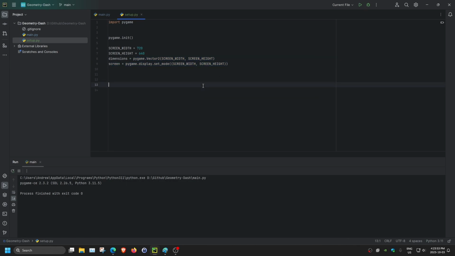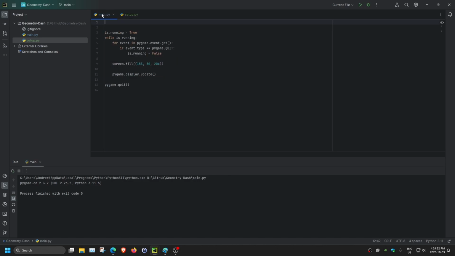Okay, so next thing, we can make it a little bit better by adding a caption to our game. At the top, you'll see that we have a little bar, and it'll have the name of the window. We can change this. So pygame.display.set_caption, and you can set this to any string you want. So we're putting these two quotation marks to show the string, and we're just going to write Geometry Dash because that's the name of our game.